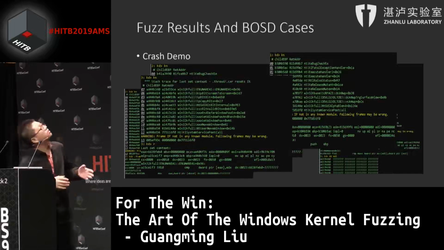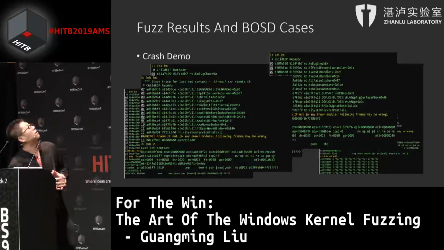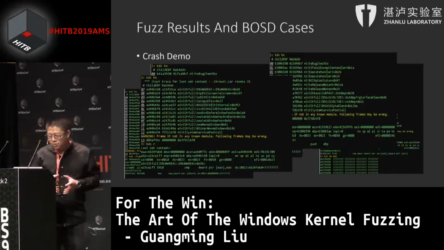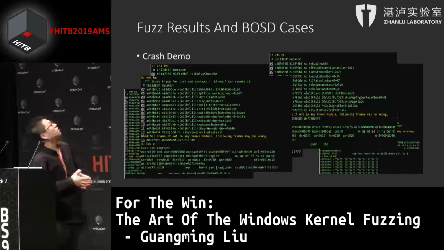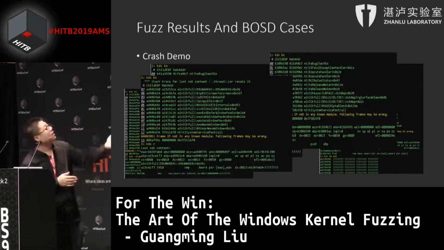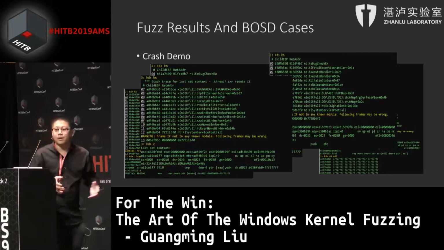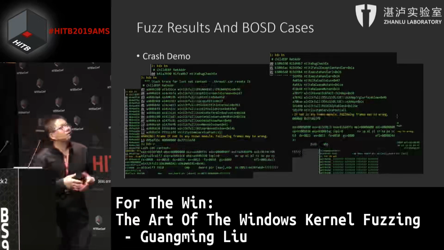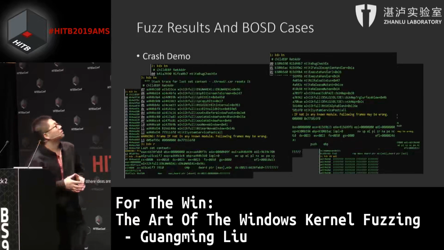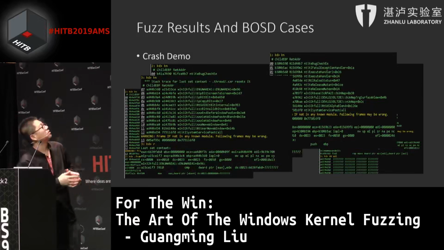And here is the fuzz result and the build SD cases. You can see that this is the class demos when I fuzz the Windows and generate some crashes.